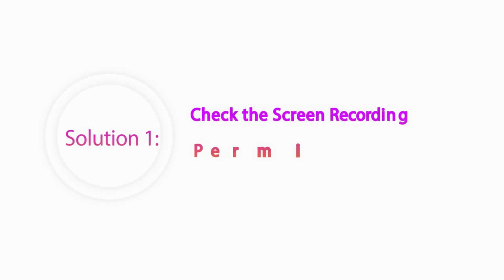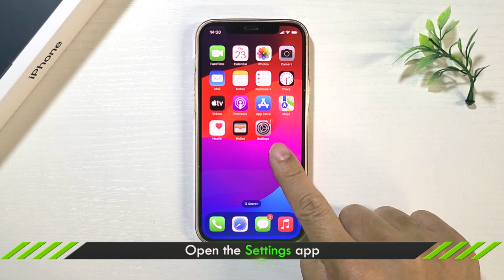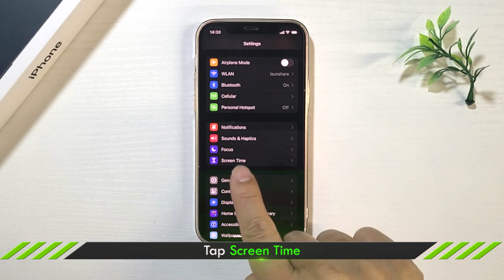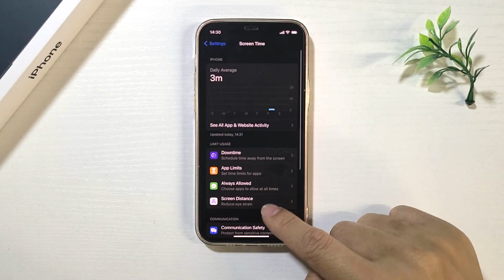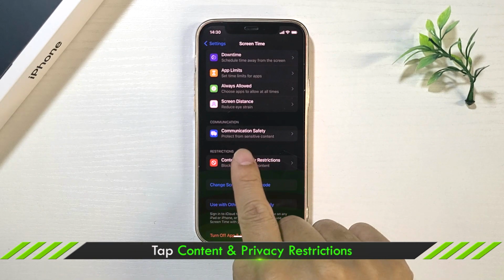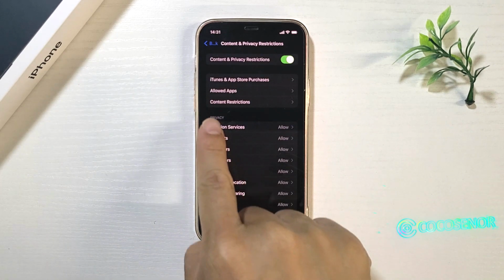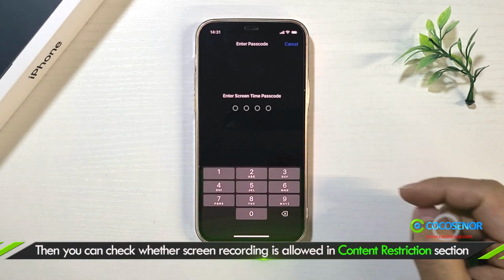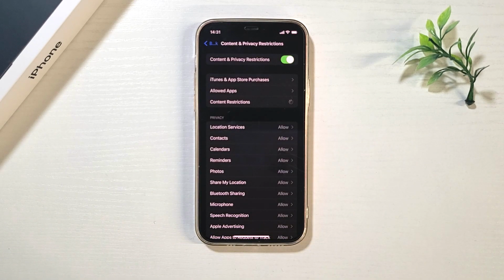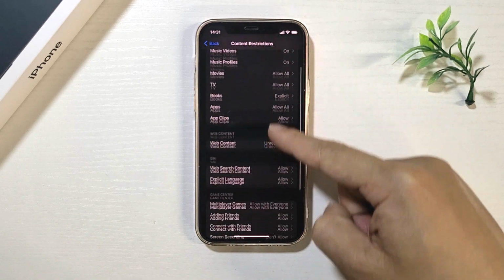Solution 1. Check the screen recording permissions and restrictions. Tap Settings. Tap Screen Time. Tap Content and Privacy Restrictions. Tap Content Restrictions. Then you can check whether there are restrictions on screen recording.